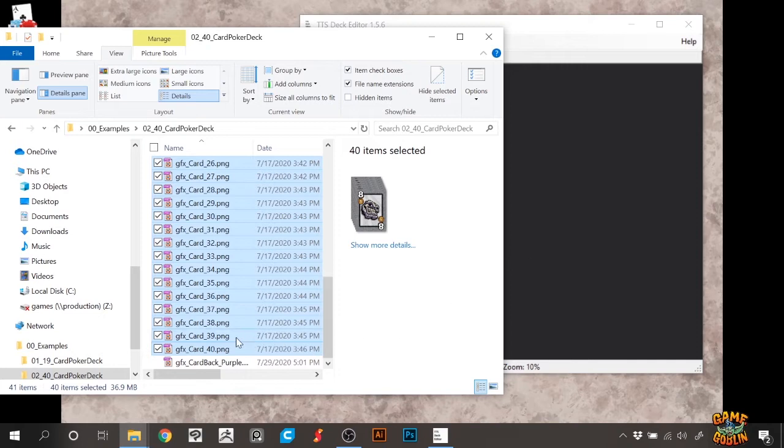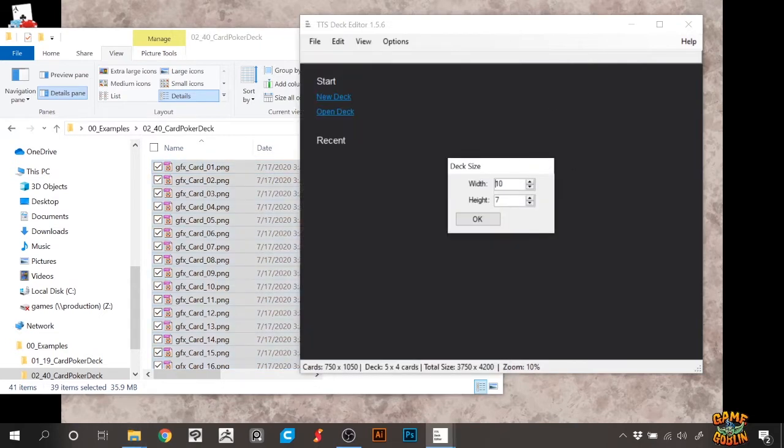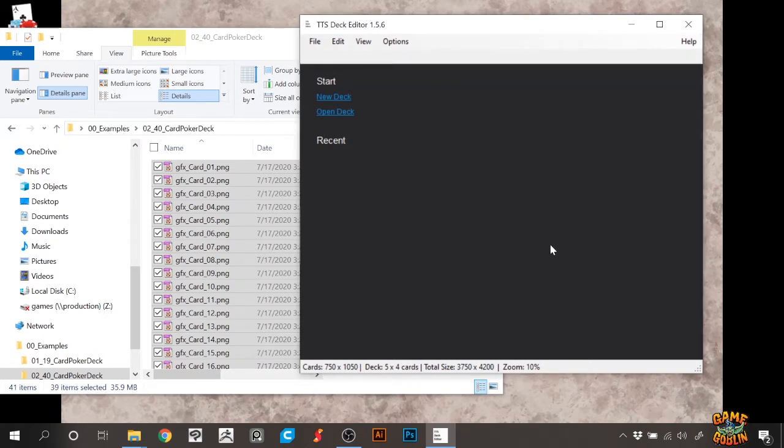To work around this, we're not going to grab all 40 cards. I'm going to deselect the 40th card and place it by itself just like we did with the card back from the 19 card deck we made before. I'm going to drop the 39 card images into the editor and when prompted, choose to make my grid 8 cards wide and 5 cards high. We'll hit OK and our 40 card deck grid will be made.